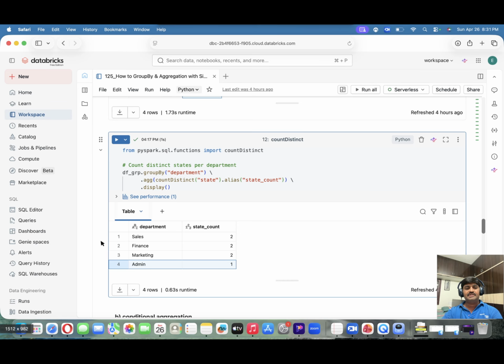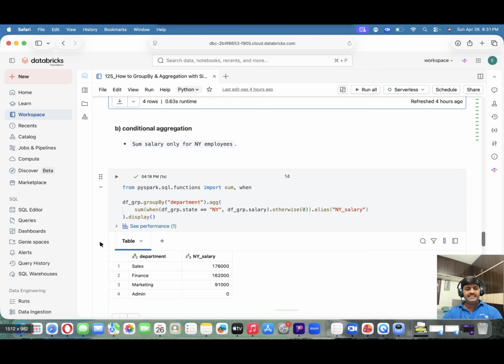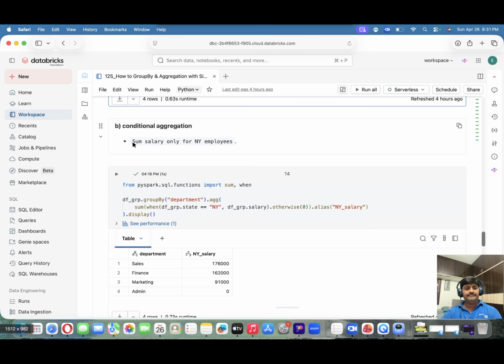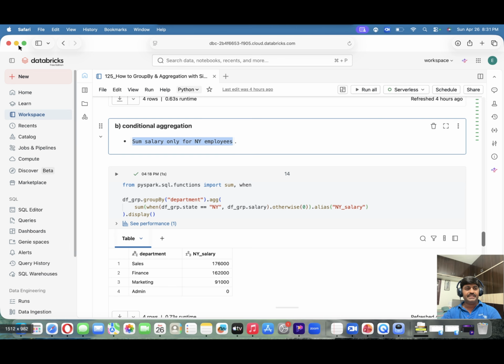So this is about count distinct. So next we'll see about conditional aggregation. So conditional aggregation means suppose I want to find sum of salary only for NY employees.